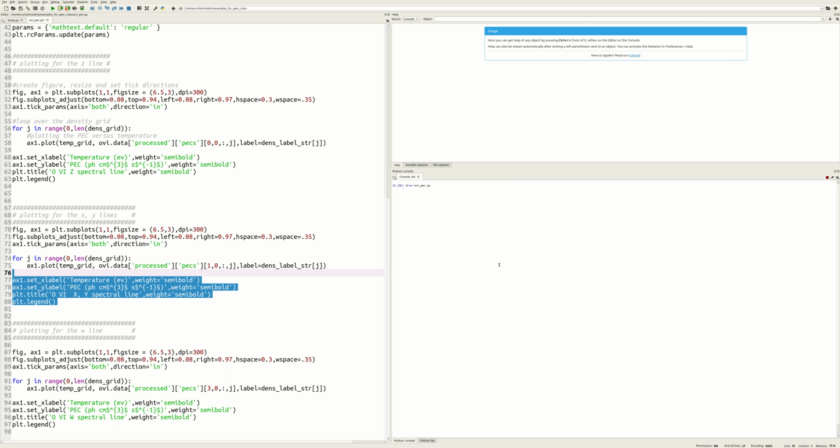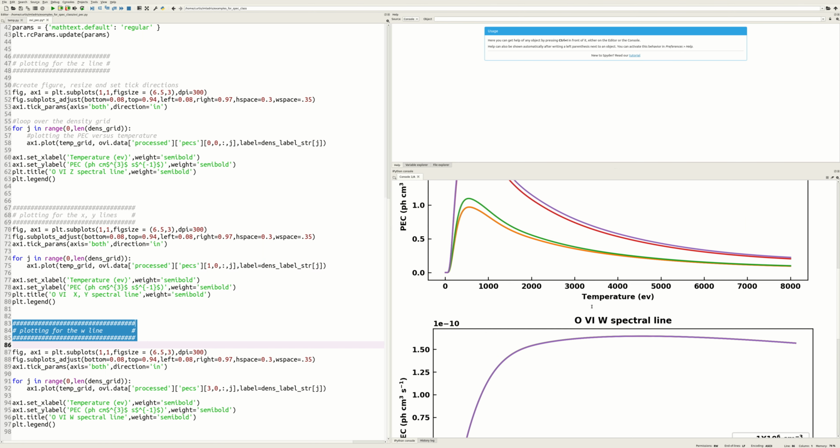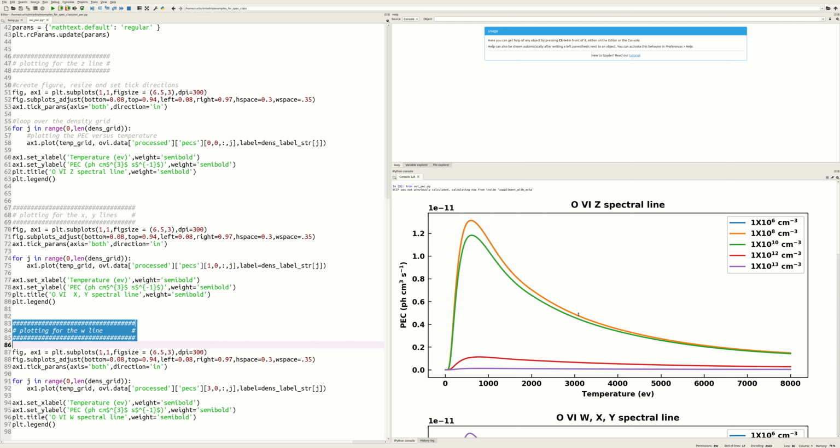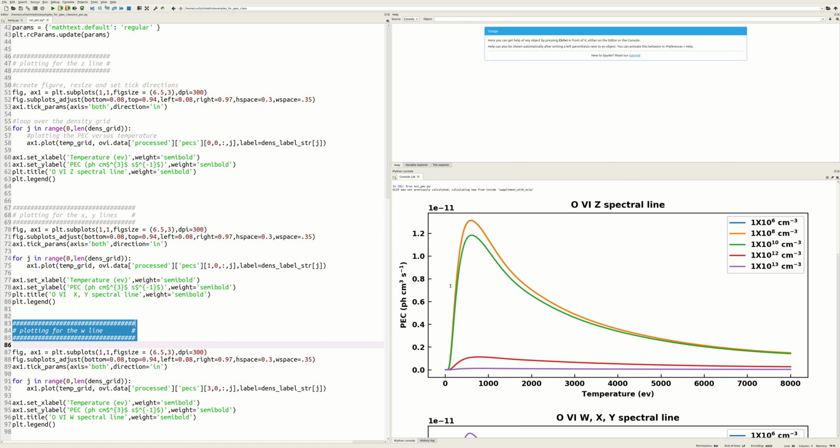So if I run this, we're going to see different trends from the PEC coefficient for the Z line, the X and Y lines, and then the W line. So if I go up to the top here, the Z line is going to be populated from the metastable state. We didn't include it as a metastable, but it is actually technically a metastable level, which is why the PEC decreases with density.